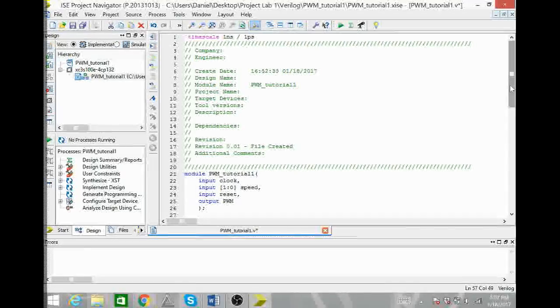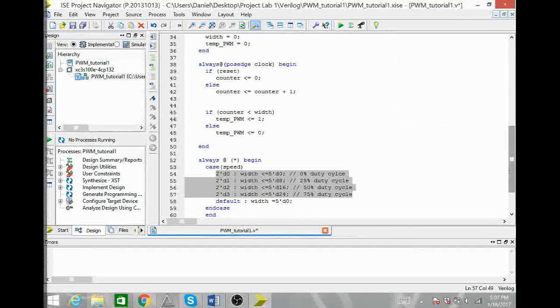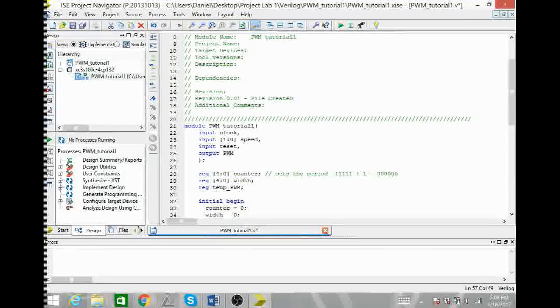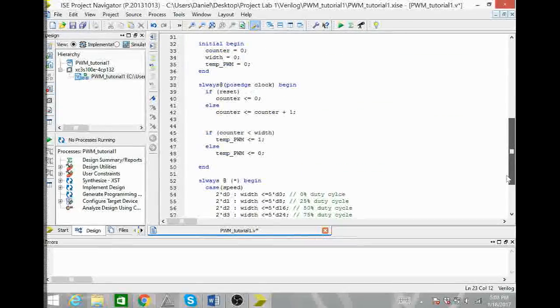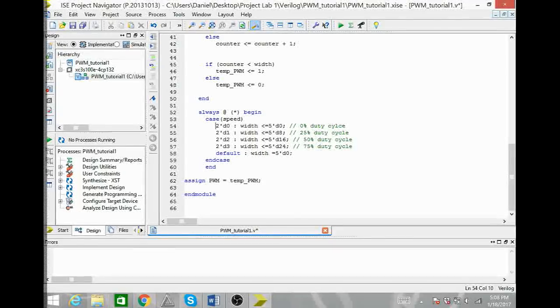If you wanted more positions in your speed, or your servo positions, or intensity of the LED, then you would increase the size of speed. Instead of 2 bits, you would make it 3 bits. So 2 bits gives us 4 positions, 3 bits gives us 8 positions, 4 bits gives 16, and so forth. Depending on the size of speed, you can have however many options you need. Here, just for speed and simplicity, I only did 4 options.